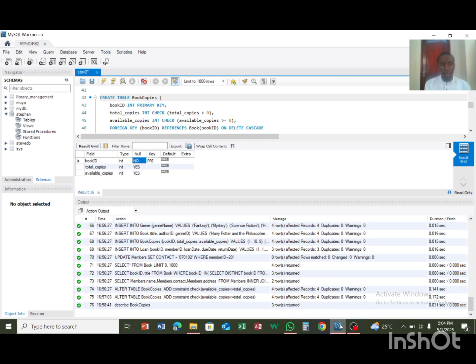On the not null, that one only ensures that a column does not have null values. And then the primary key. The primary key identifies the record uniquely. Like here in this table of book copies, we have the book ID. All the records in that column of book ID should be uniquely identified.